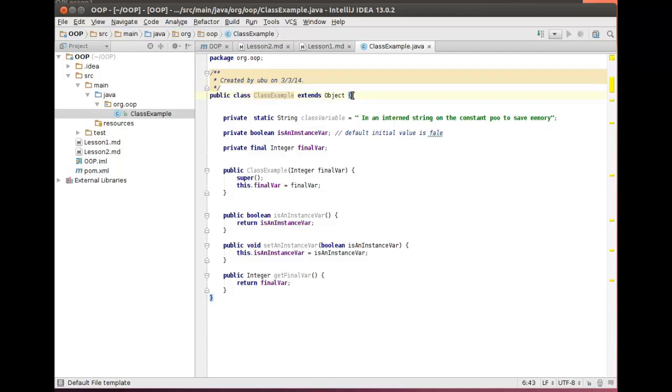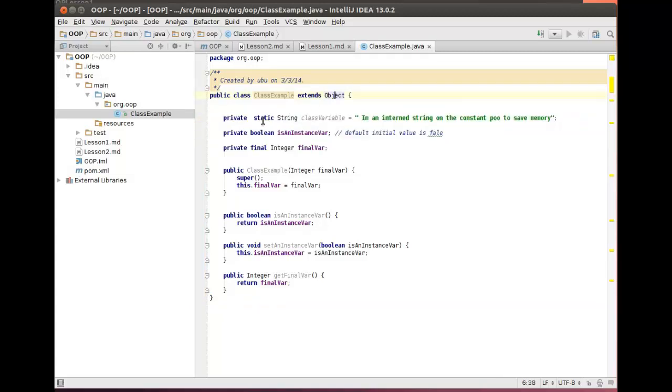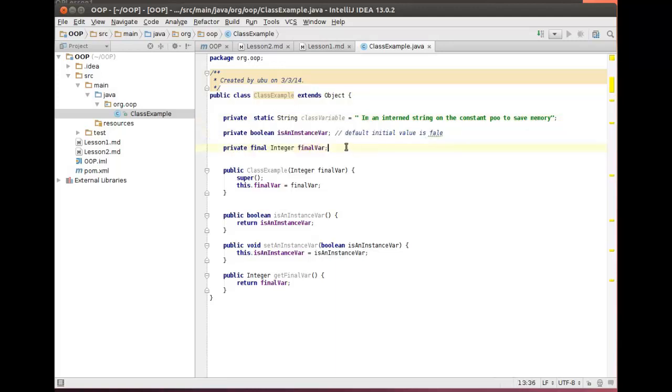This class has an outer or top level scope defined by its opening and closing braces. Variables defined in this top level scope, if they use the static keyword, are class variables. If not, they are instance variables. Instance and class variables can be given default initial values by the compiler.